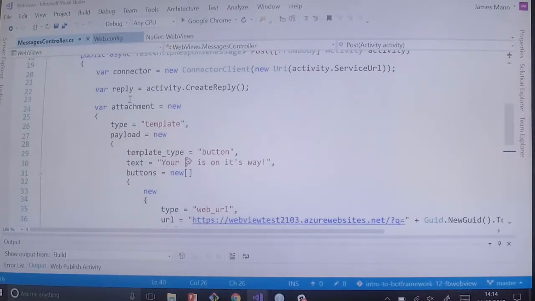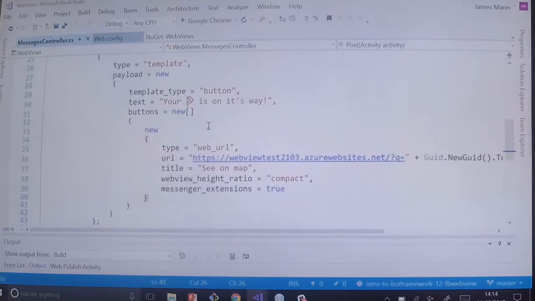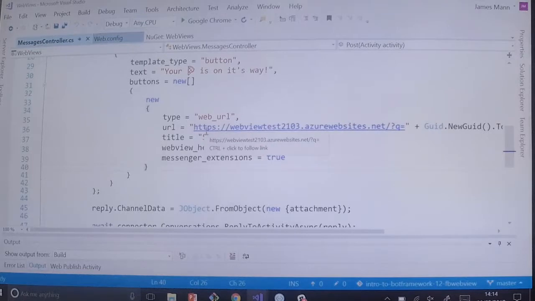So I'm creating an attachment. It's of type template. The template type is, there's a button on there. And then I'm embedding my web URL in there, right? So the nice thing is I'm embedding a website, which I can use to continue the conversation.